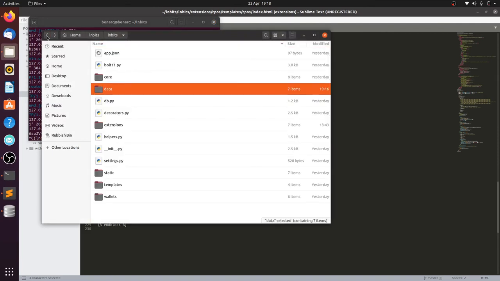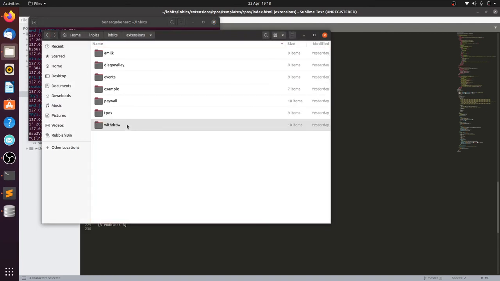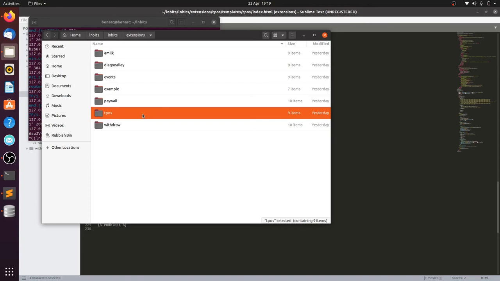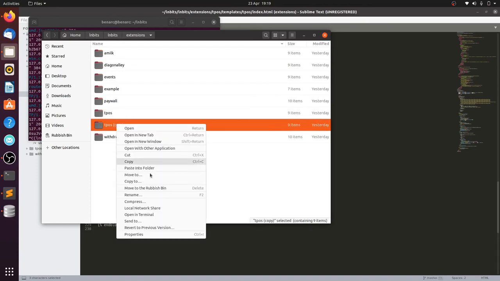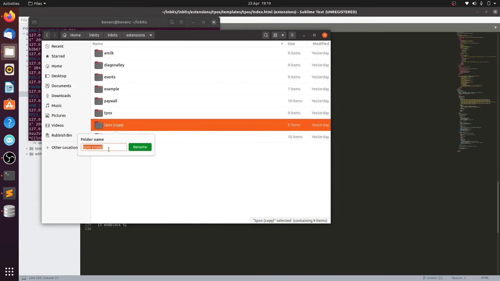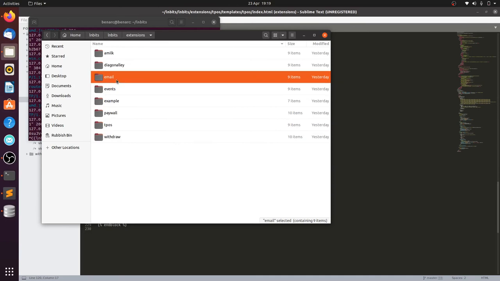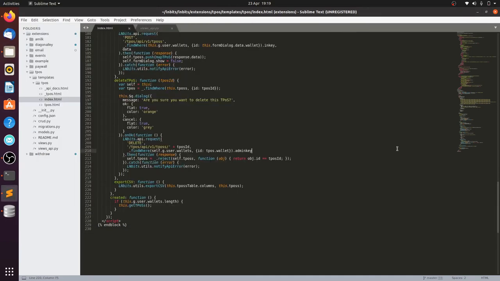Let's just take extensions. Now, this really isn't going to work and is going to throw up errors. And I know why it's going to throw up errors. If we take TPOS now and just copy and paste him, and then rename that, we're going to call it email, for my email extension idea. Let's have a look. Where is email? There he is.